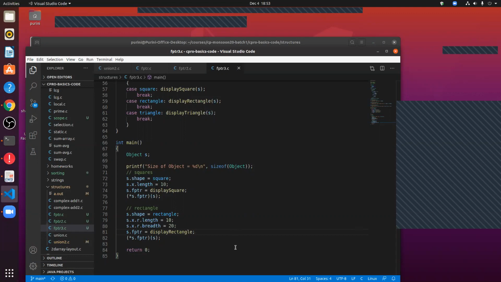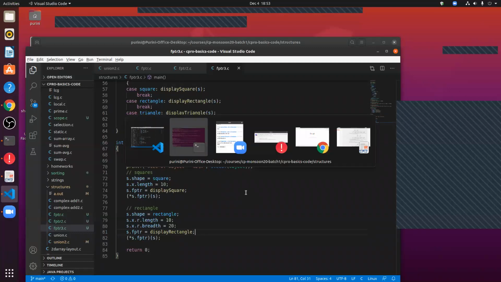How many of you understood the code sequence so far? On line 74, we are not calling any function. The address, display square, contains the address of the display square function. So that address we are assigning to fptr. So let's keep going. Let's see what happens.